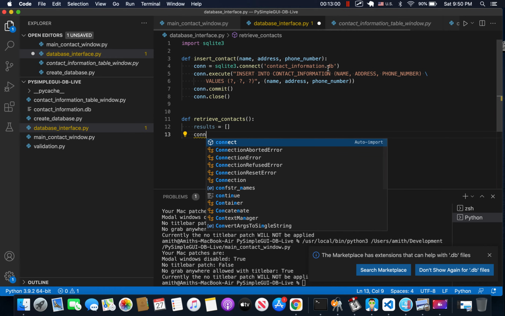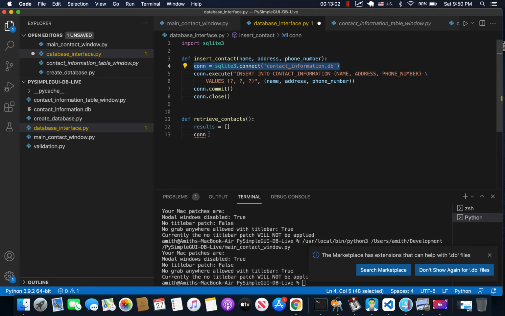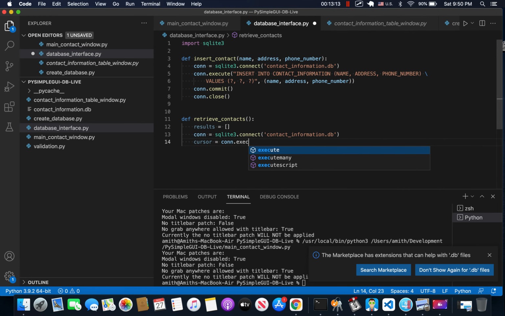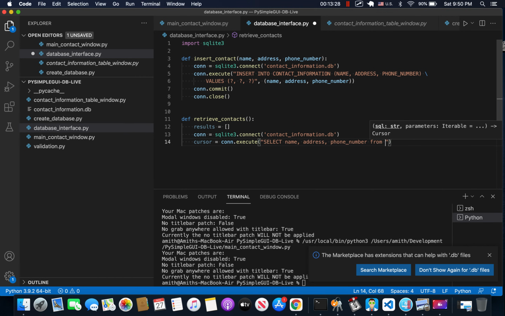Again, we're going to connect to the database. And you should have seen this cursor notation from our previous video. We're going to con.execute, and then we're just getting some data, so we're going to have a SELECT statement. SELECT name, address, phone number from contact_information, from the contact information table.